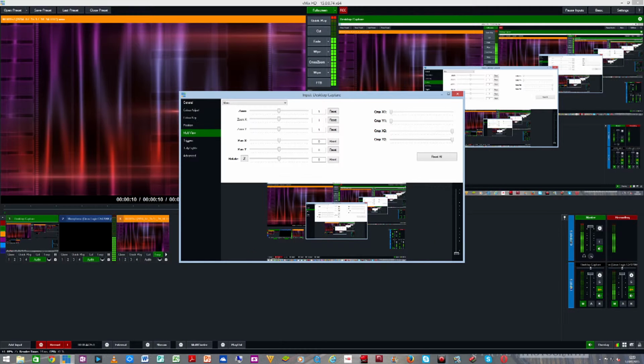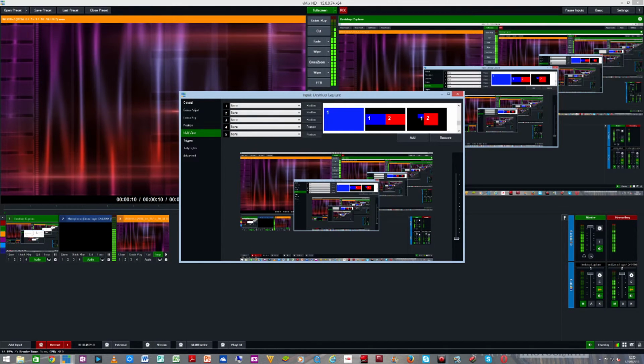Then when we go into multi-view, which is what I love a lot. When I come into multi-view, it helps me to pull in a lot of things and to design my screen. You have 5 inputs of multi-view.